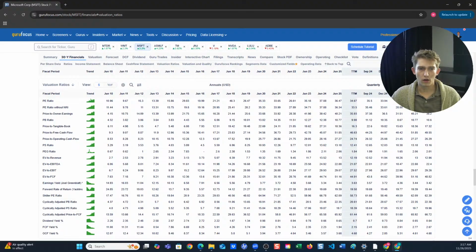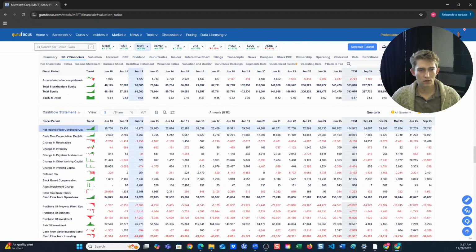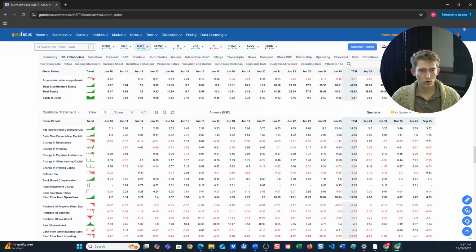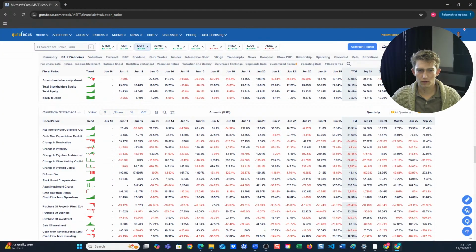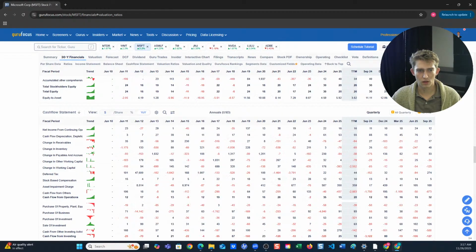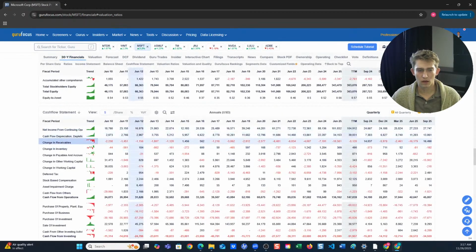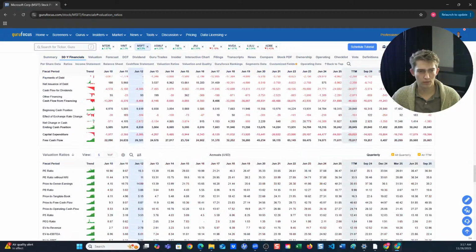And then on the left side, also towards the top of each of these subsections, you can switch between nominal data, per share, percent, or year-over-year change just with the click of a button here. And that'll switch everything for you in an instant.